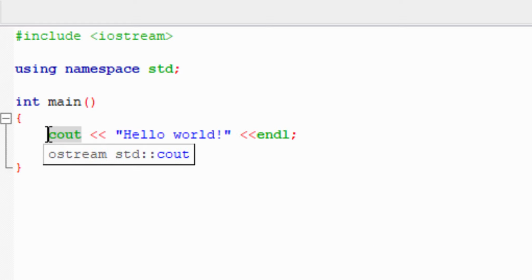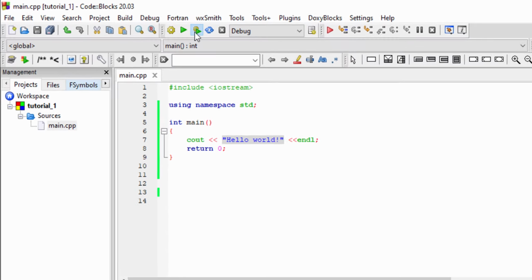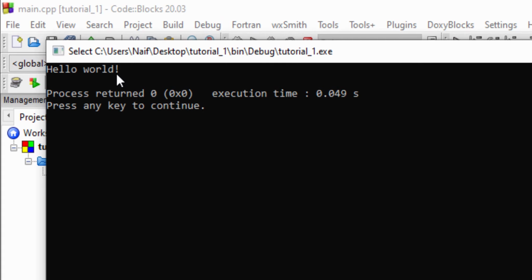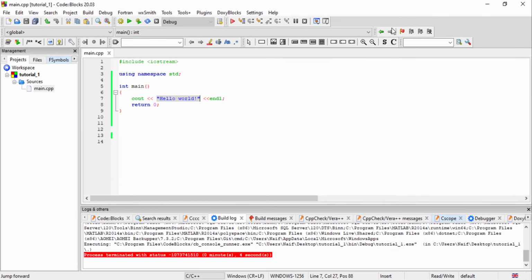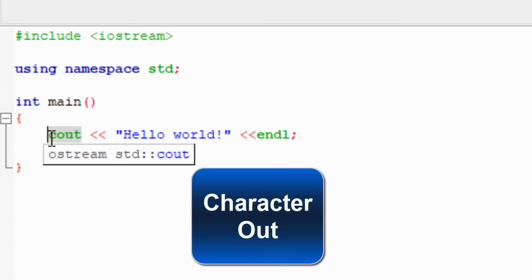But what does cout do and why do we need it? Cout allows us to display output on the screen, which is the reason we see hello world on the screen when we run the program: because hello world comes next to the cout code, as you can see here. So that's why we can see hello world here. And cout allows us to do that. And actually cout stands for character out because it displays characters out on the screen.